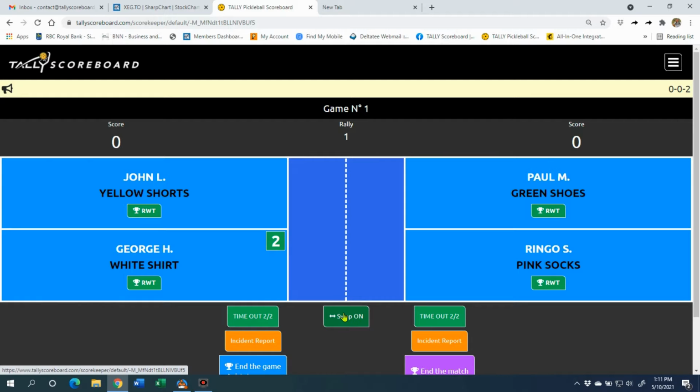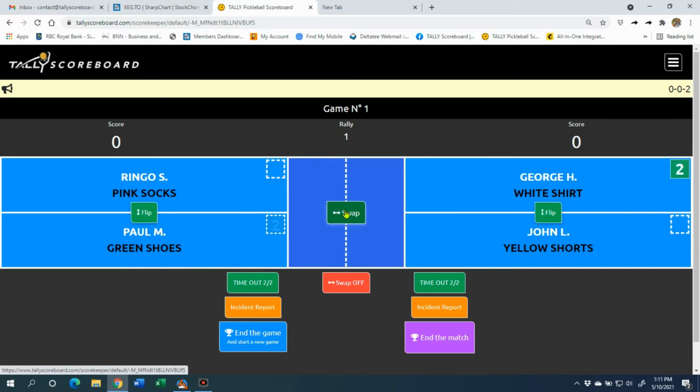So the first thing that I'm going to show you here is when we're starting the game, we really haven't ascertained who's on which side of the court and so on and so forth. So one of the first things the referee is probably going to do is turn on the swap on button. He can swap teams from end to end. He can flip players from side to side. He can also select the server.